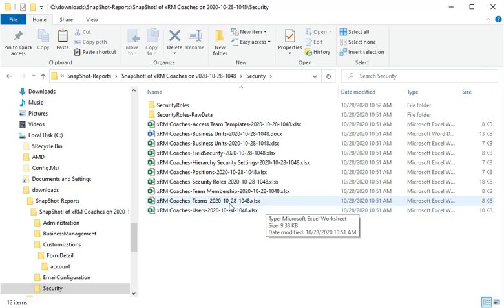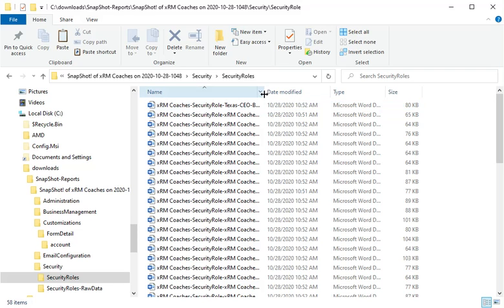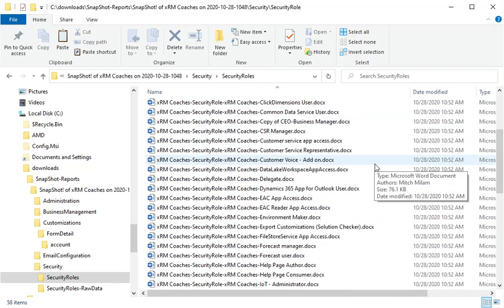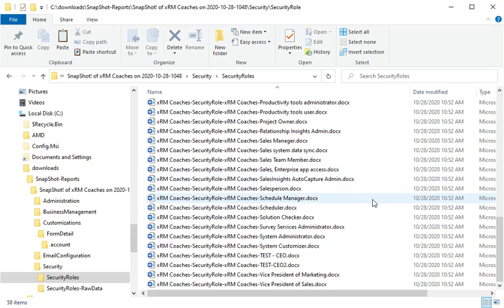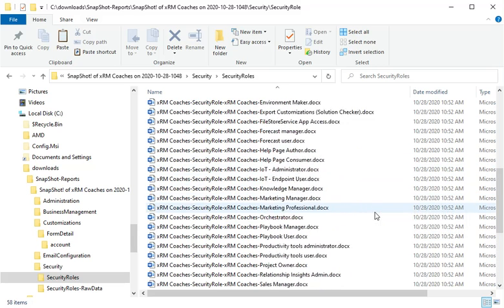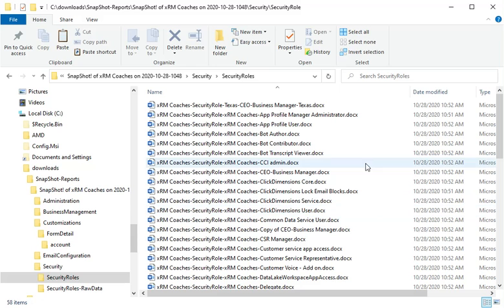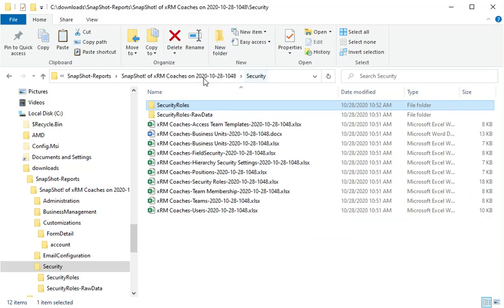And again, the reason that I have these separated out into individual worksheets instead of having them all in one is because it just got too large to manage. Depending on the number of users, if you have thousands of users, then you have thousands of rows that you have to keep track of. Security roles is basically a Word document per security role. These are security roles that have been customized, or custom to the system in most cases. Well, I'll talk about that later.